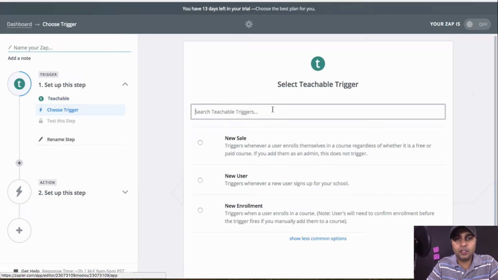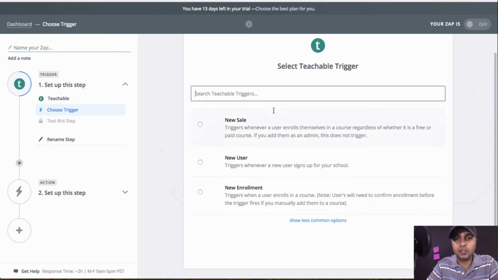So we have Teachable, search for Teachable triggers. I'm going to say whenever it's a new user. So there are these 3 triggers you can do: new enrollment, new user that signs up for a school. I'm actually going to do new enrollment because people sign up for your school, but they don't necessarily enroll in the course. You might have 100 people signed up, but only 50 of them are in a course. The other 50 are just signed up, but never really enrolled in any courses. So I want to be notified when someone actually enrolls in a course.